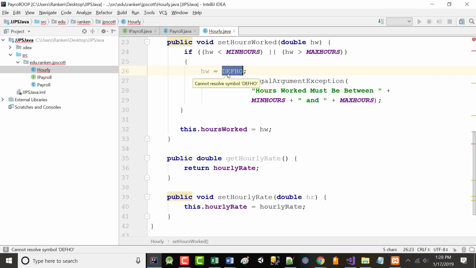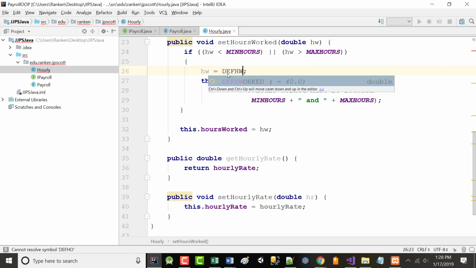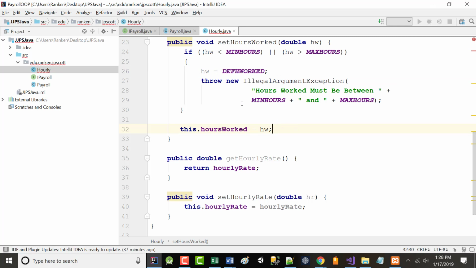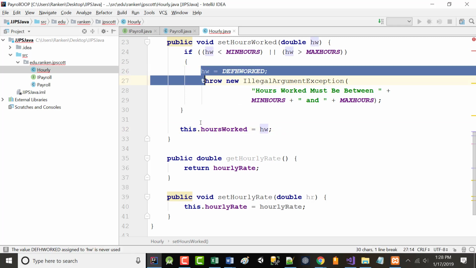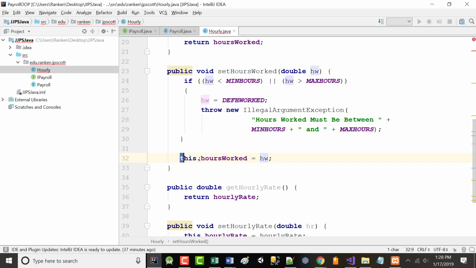Change this to def hours worked. Def H worked, I guess it is. Instead of H equals that, shouldn't it be hours worked equals that? Yes, it should. That one that's right here should be HW, all right? Because we're setting that HW to that down here. So there's no reason to set it here because we're already resetting it here. We could do that and then leave this line out.